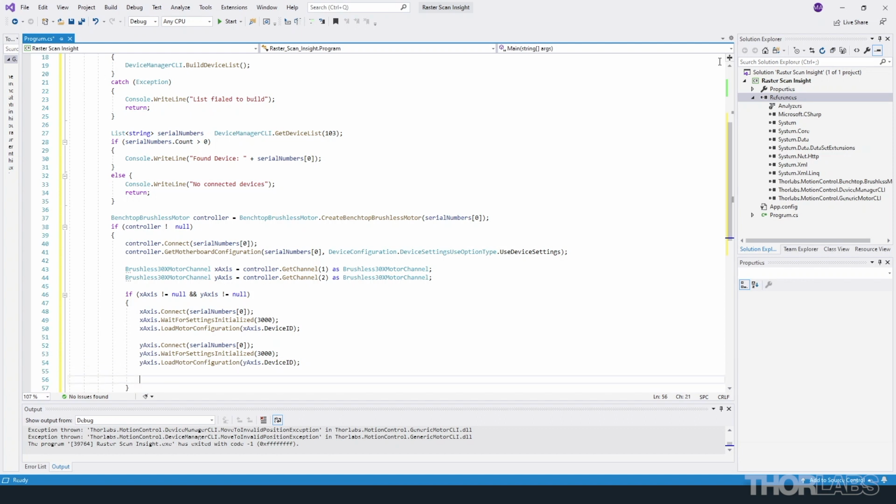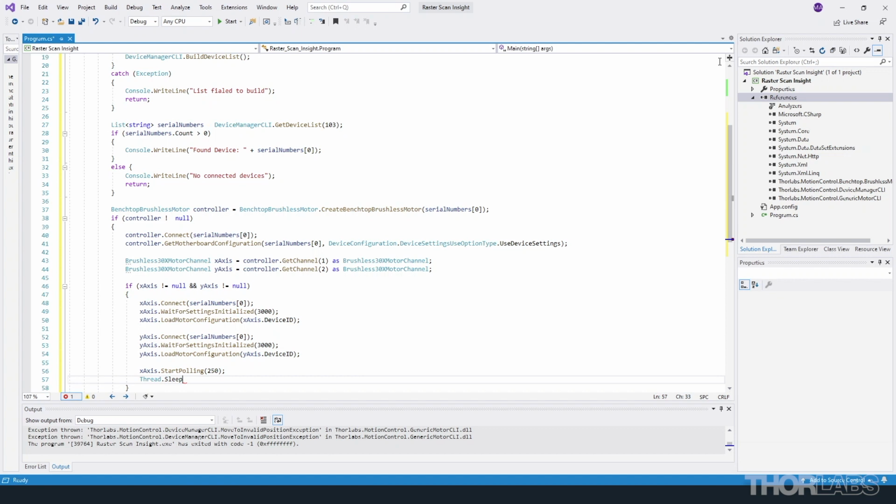Now we're going to start the polling loops and enable each of the channels. And just as a small reminder, we're going to be adding small waits in between each of these methods, and this is just going to give the controller a chance to update its internal status before we call any move methods.